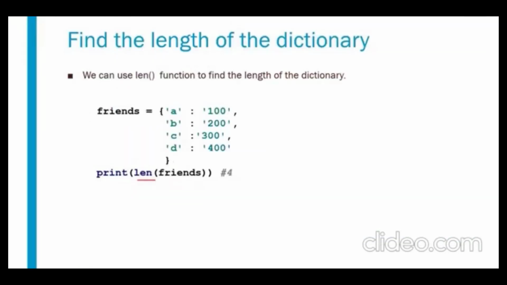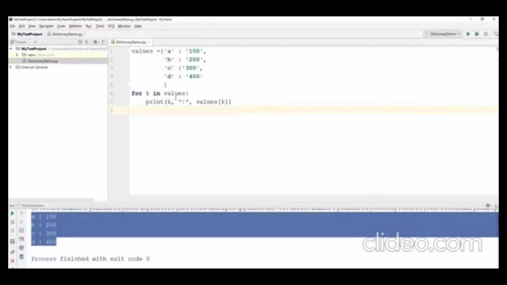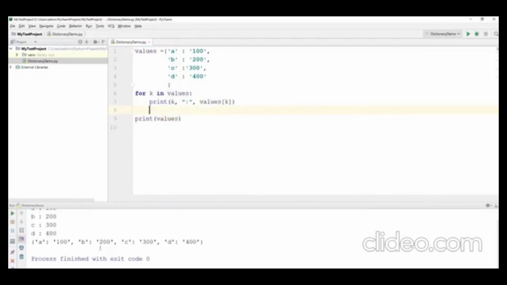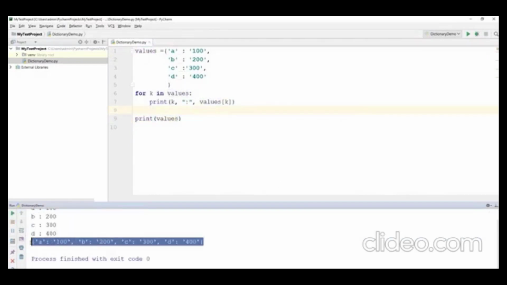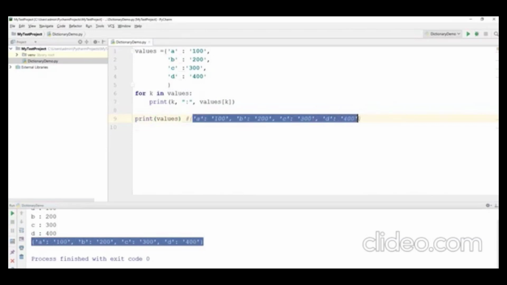Here currently in PyCharm we have these values. If you want to print all the values, we can print here. Let me just print values. This will print all the elements which are present in the dictionary. So these are the values. So these are the current values available in the dictionary object.